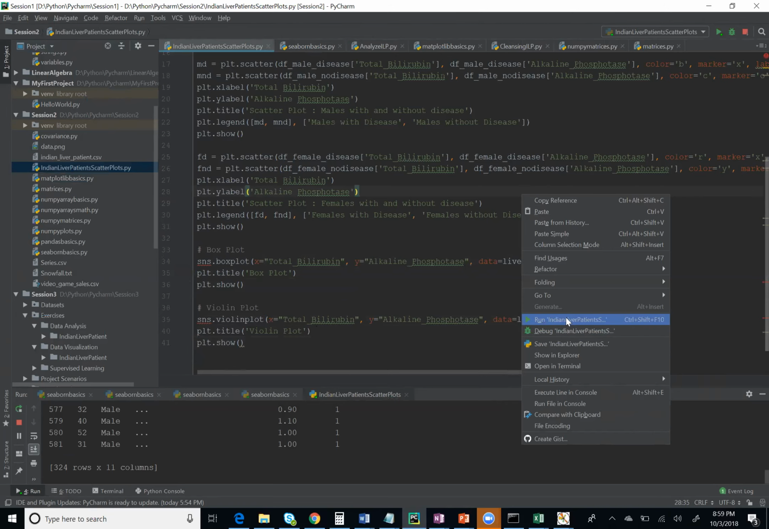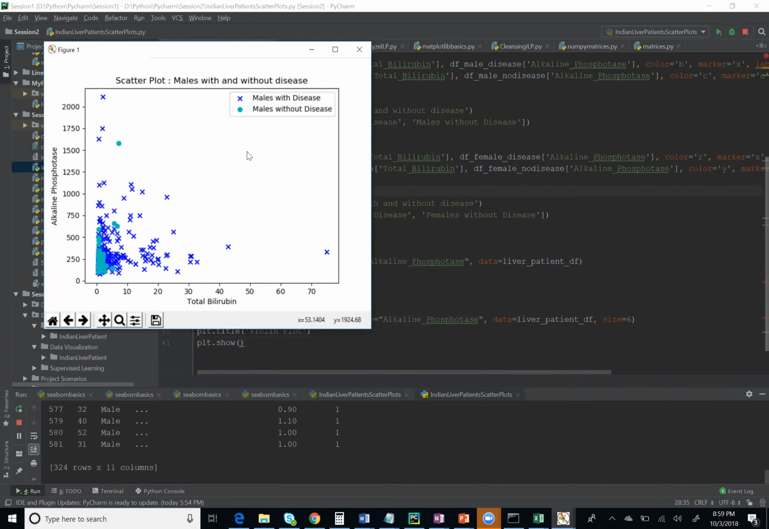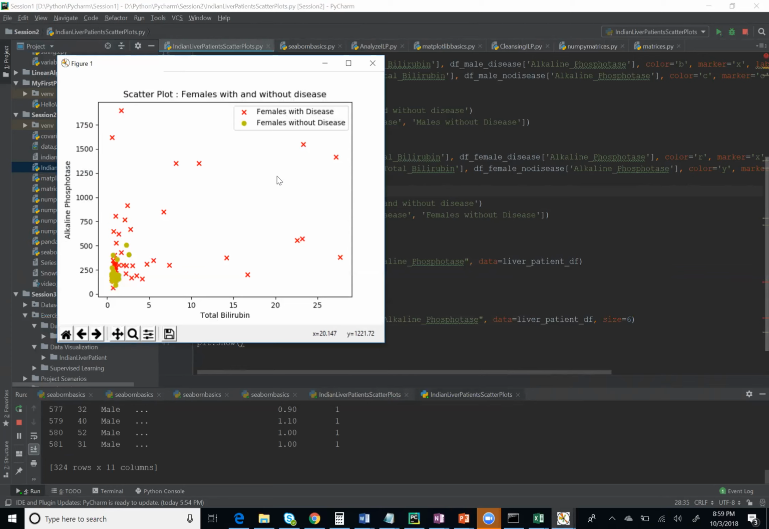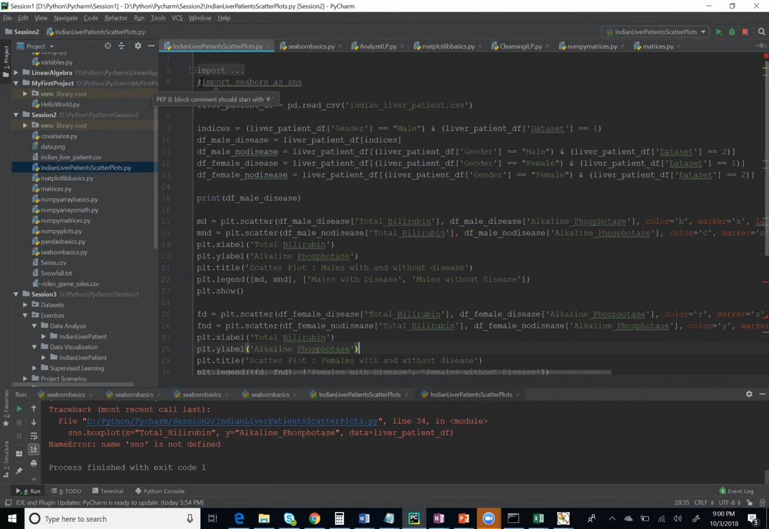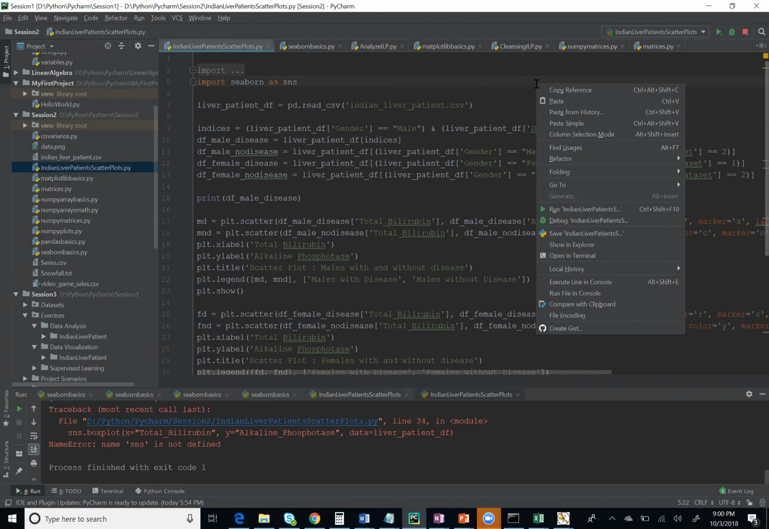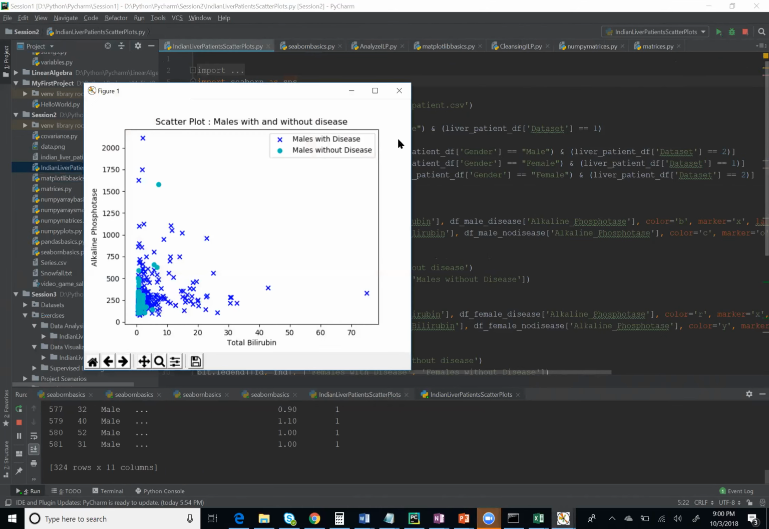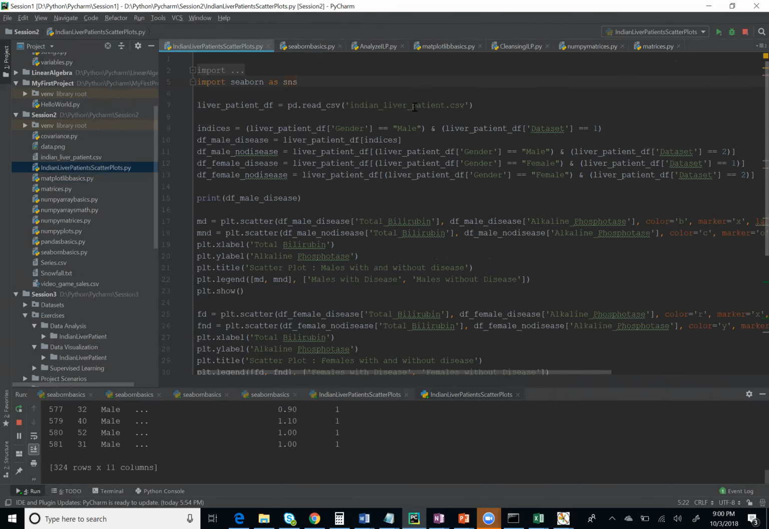So if you run this, first is your scatter plot for male patients with disease, and the next one is your plots for female patients with disease. Oh, that's because I didn't import SNS here. So we can also change the legend. You can change everything, whatever you want to: font sizes and different things.